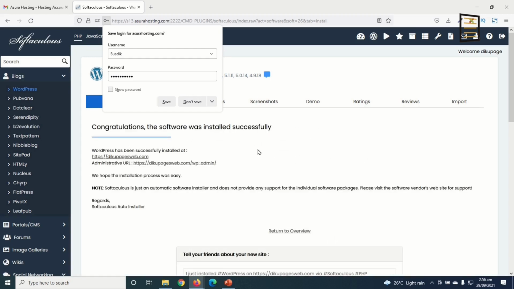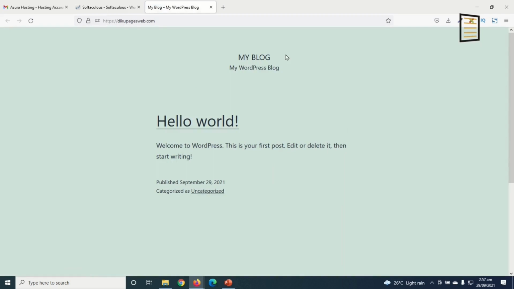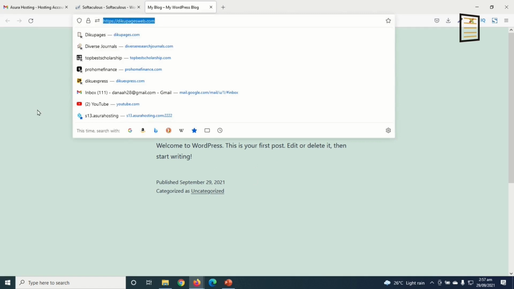Congratulations, the software was installed successfully. And over here is my web address, that is dikupagesweb.com. If I click on it, it will take me to the front end of my website. Awesome. So this is the front end of my website. This is what users will see when they enter the URL to my website.